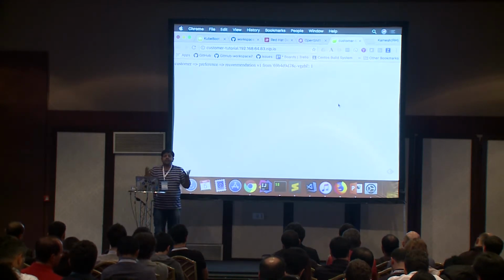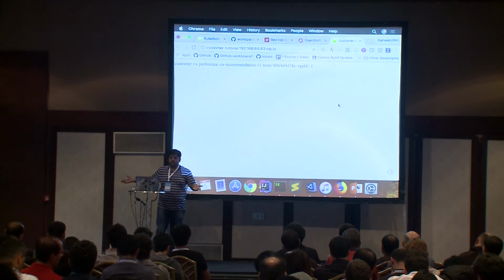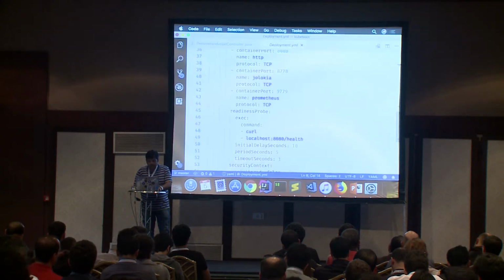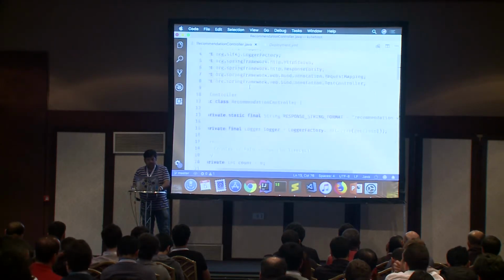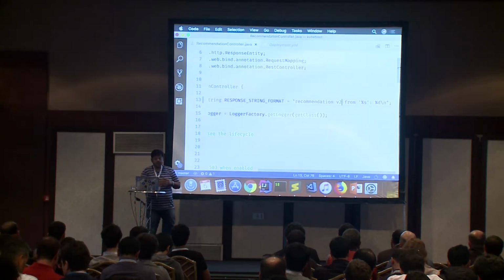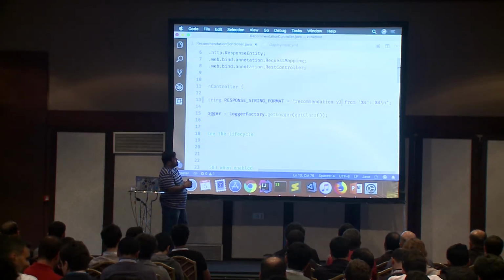I'm just going to package them as containers and deploy them into Kubernetes. That's it. So let's quickly see what I'm going to do right now: I'm going to change the recommendation controller. I'm just going to make a quick change. I say V1 and V2. I'm just going to change it to V2.